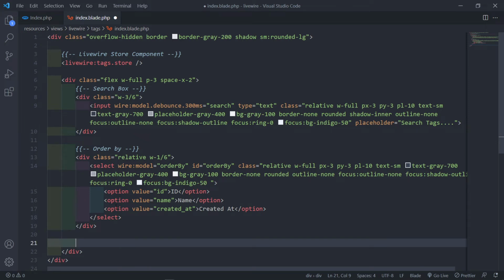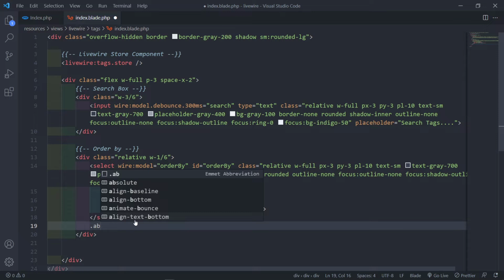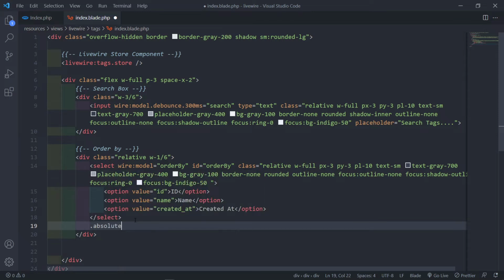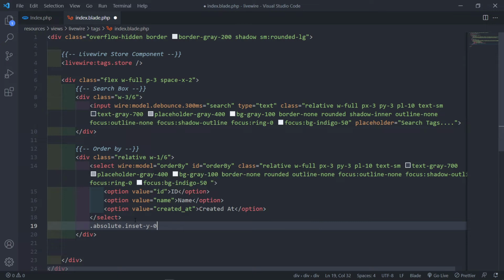Right, so the next one that we have, you know what we can do? We can add a downward arrow as well. So let's quickly do that. So absolute. And what we want to do is insert y, let's say of 0, and give it a right of 0 as well, and then give it flex, and then items center.